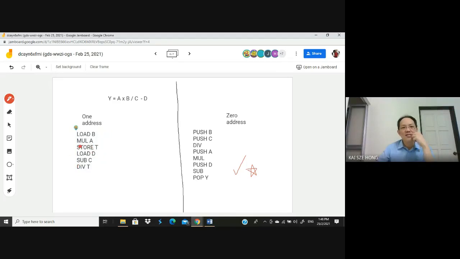You don't need to store because you just directly divide C, then subtract T should be fine, if you want to save the number of instructions. Because it's already in the accumulator. This one is accumulator, already inside the accumulator. So just put all the value inside the accumulator over here.